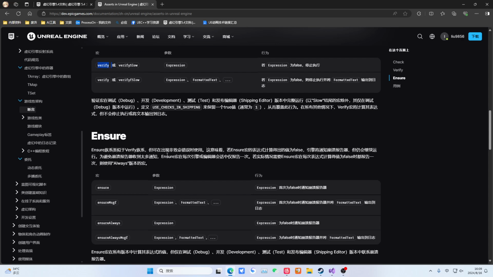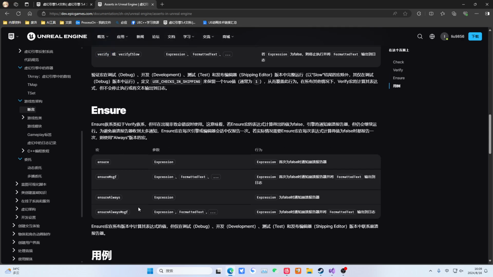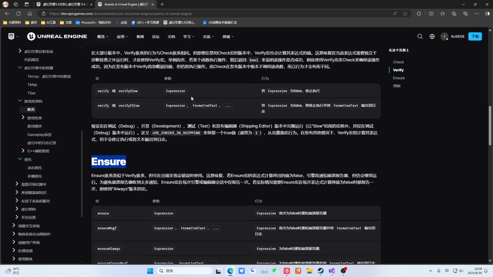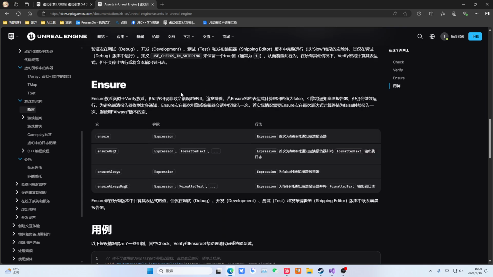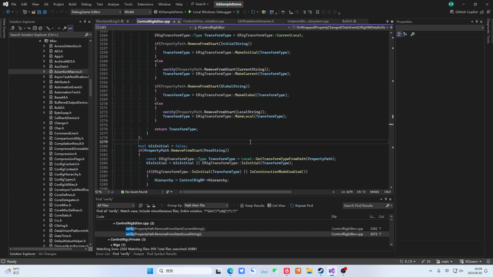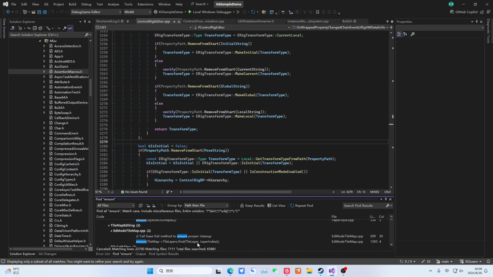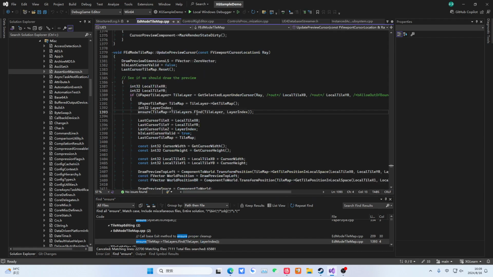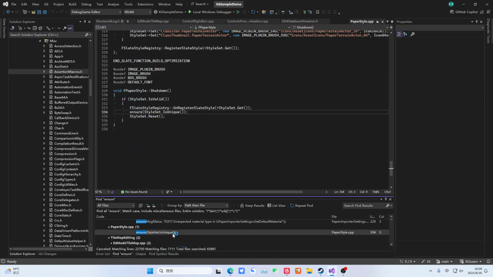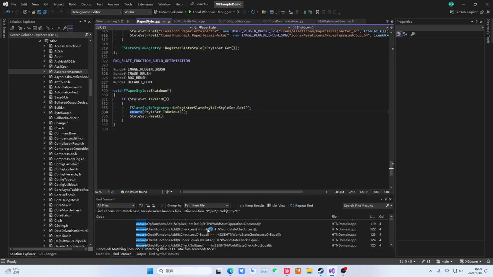Then this ensure, we actually use it quite a lot. The advantage of ensure is that although your code executes many times within this application cycle, it only reports the first time. And you can also continue to proceed, so ensure is quite convenient to use. But if you want it to report every time, you use ensure always. So our recommendation is generally to use check for something a bit heavier, and ensure for something lighter that won't cause major issues.